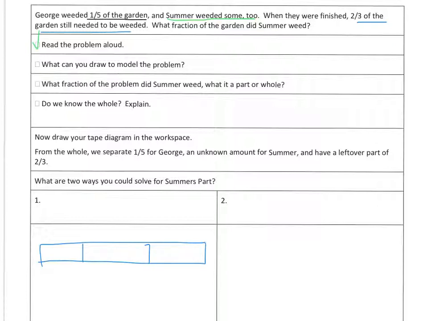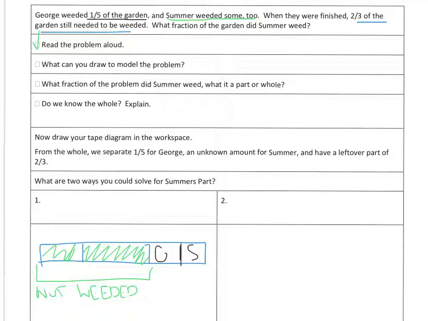And we're going to make this green. And we know that this is not weeded. Not weeded. And then we know that here, I'm going to put a G for George and an S for Summer, because that's the part that George weeded and the part that Summer weeded. So let's see, we know that this is all 2/3, and we know that George's is 1/5. So what's this part?